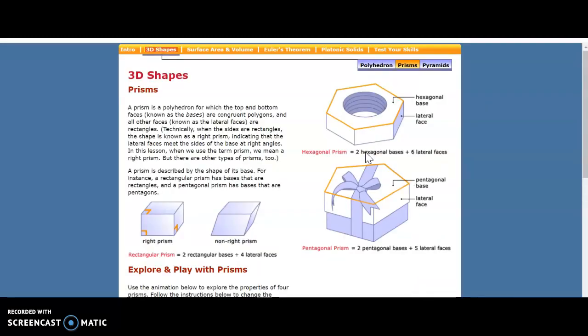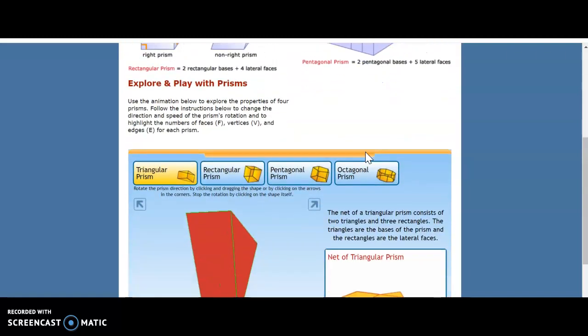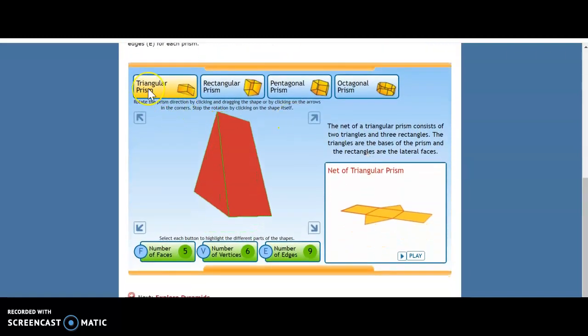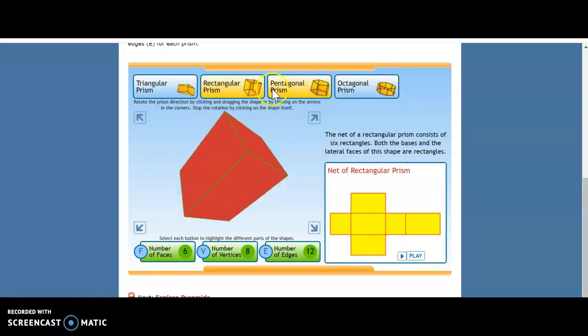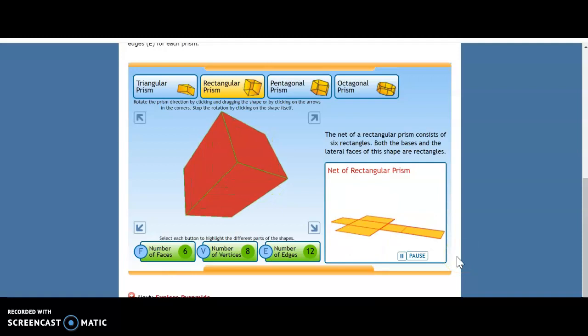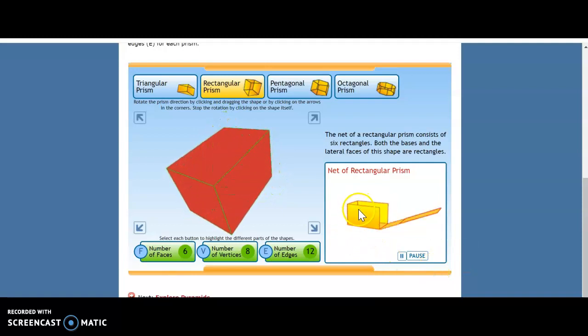Now, does that mean anything to me? No, not really. But if I scroll down, look, I have a triangular prism and a rectangular prism. Those are the two that I'm going to concentrate on. I'm not worried about these two because we haven't even talked about those. But down here, it shows you the net of a rectangular prism. If you click play, it's going to show you how this net folds up and how these sides all connect together.